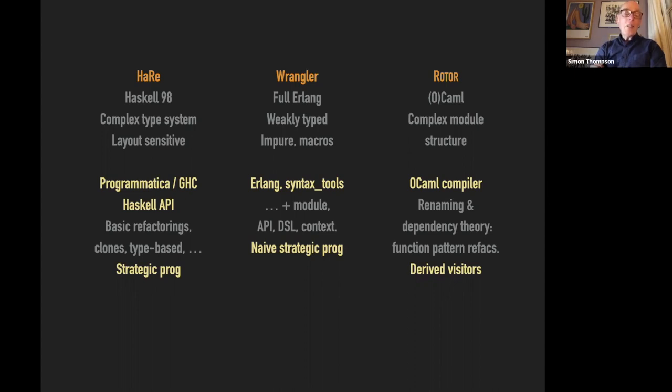So one of the questions: why should I use your tool? One answer to why shouldn't I use your tool is that it doesn't cover the whole language. So trying to cover the whole language was something we wanted to do for Erlang. Erlang's a more compact language, and we did achieve that. And the experience of refactoring Erlang is quite different. It's weakly typed, it's impure, it has side effects and so on. It has a macro language that's used heavily.